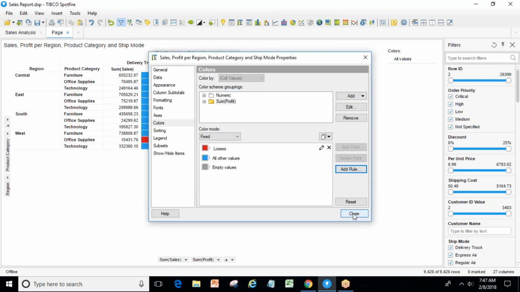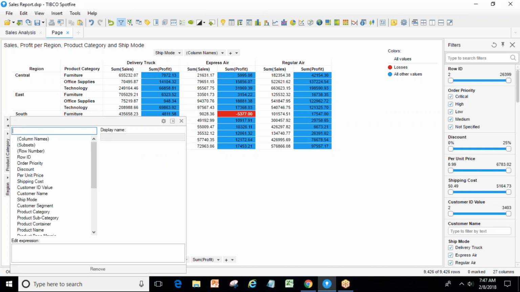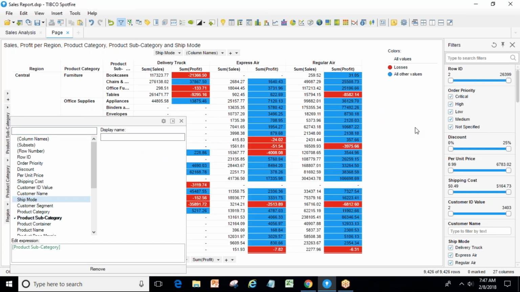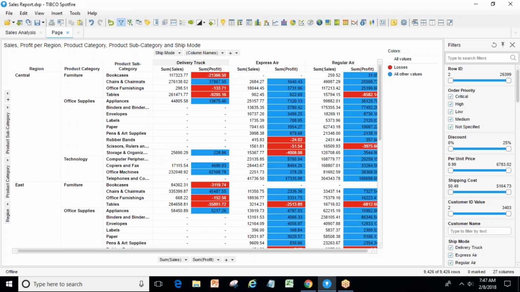Okay, let's say. Here, you can see that losses are given in red color. There are only two instances where my business is going into losses as per this requirement. When I'm just taking up to furniture only, but if I take the product subcategory also, then it might go higher. In that case, you can see there are many instances where I'm going into losses when I'm including the product subcategory.